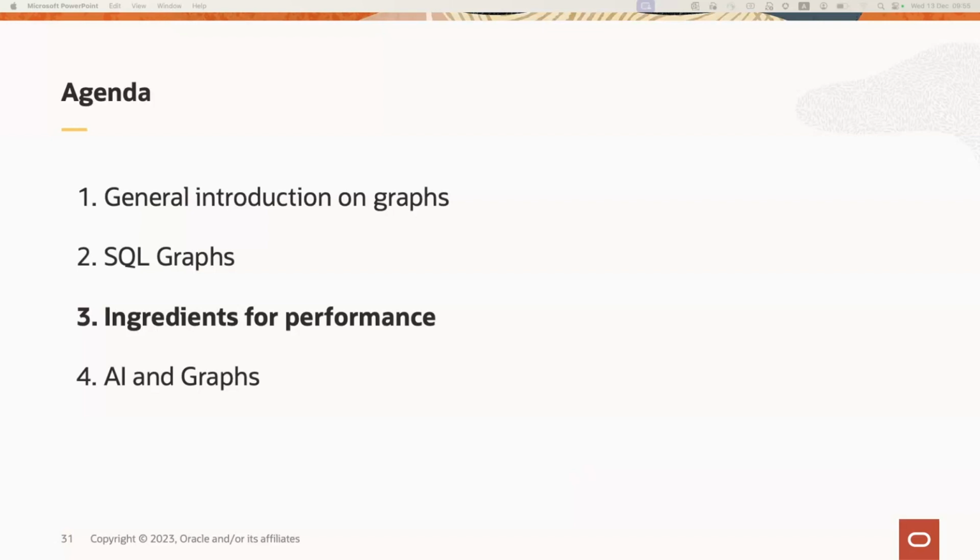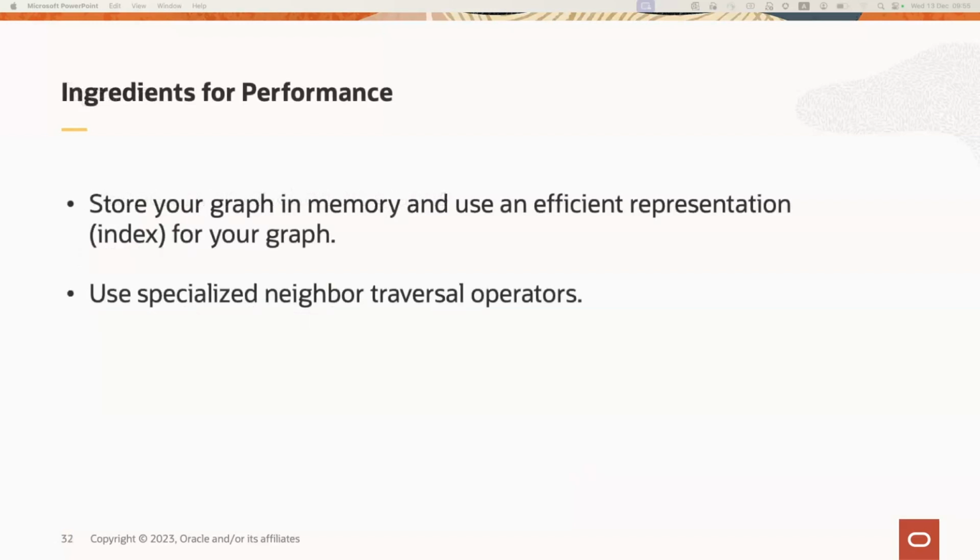Okay. So then let's discuss some ingredients for performance. So everything I showed before, basically, the naive way to execute it is you take that graph query, you translate it to SQL, and you let the database execute it the way it knows how to execute SQL, right? But you can do something more. You can actually store your graph in memory, build some specialized index representation for your graph, and then have some specialized operators that can leverage that in-memory representation to do the vertex and neighbor traversal, right?